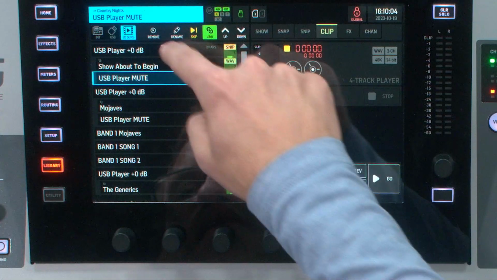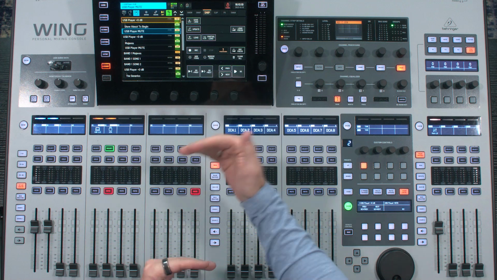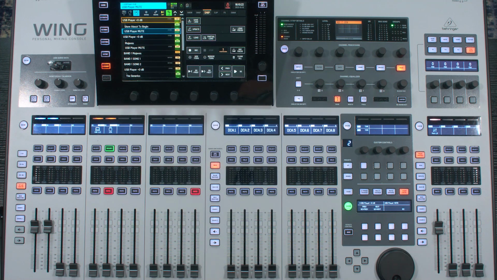Okay, so let's go up to the top. And I can actually go ahead and press go plus next here. And this will actually load my show about to begin setup. And then it will automatically select my next USB player for introducing the Mojaves.